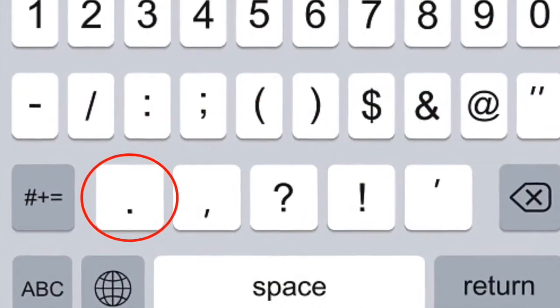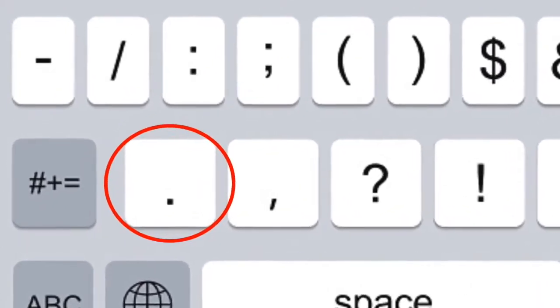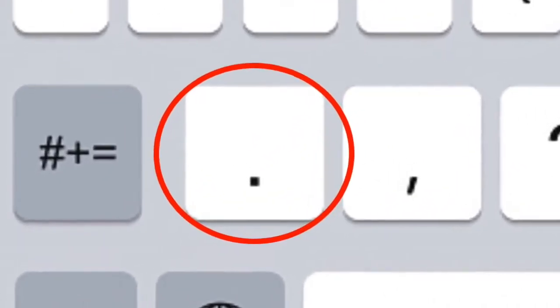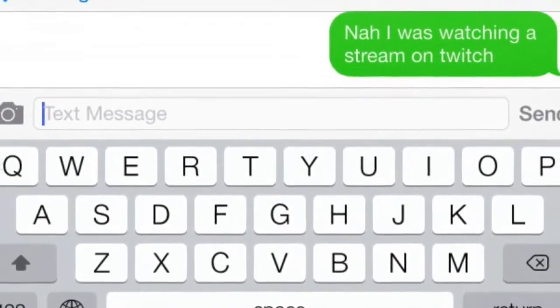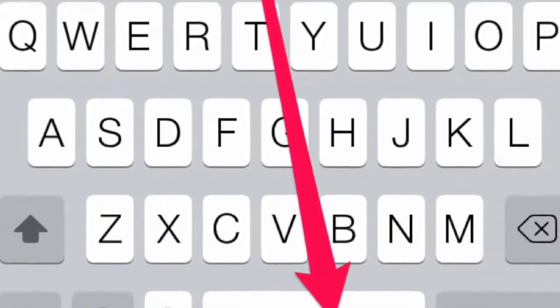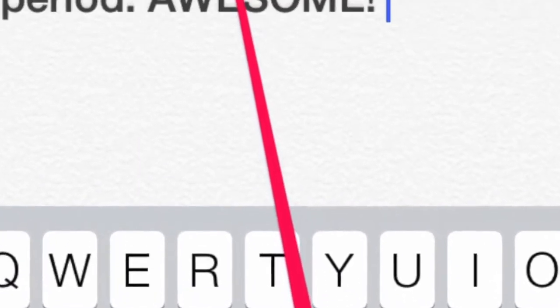So usually if you finish a sentence and you want to start a new one, you have to put a full stop or a period mark if you're American, and then you have to press the space bar and then the shift key to start a new sentence. And that's a lot of work, right? Well, okay, not really, but it does take 4 steps, but with this trick you can do it in 2.